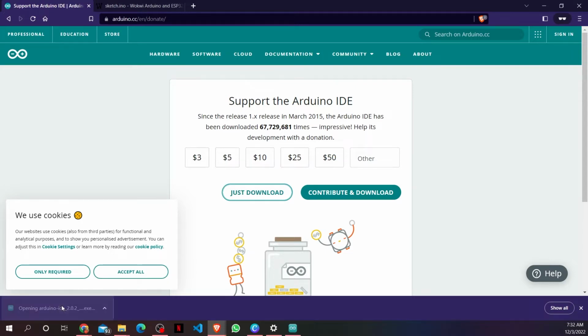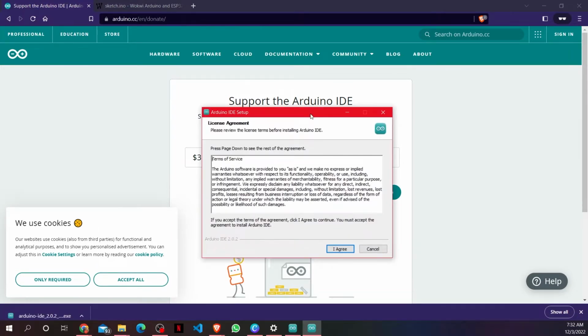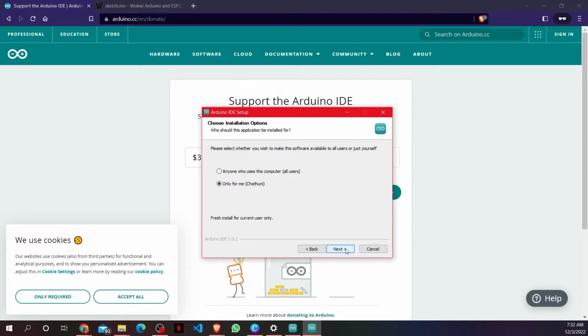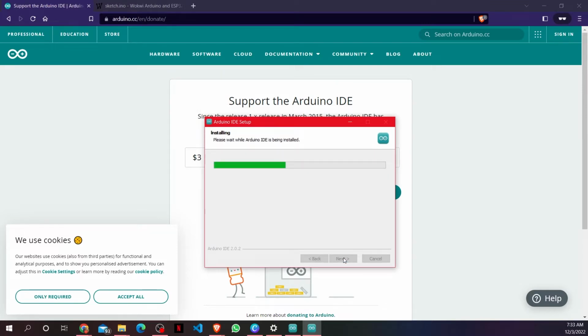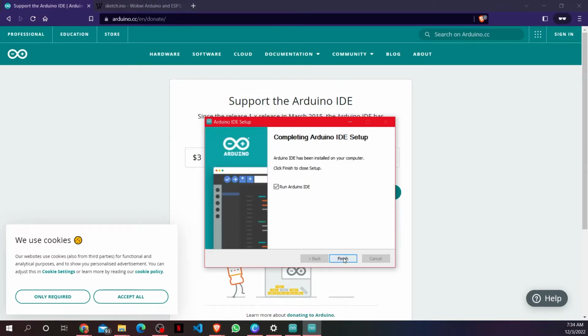Now I will click on the downloaded file to run it. I will go through the installation process. Now Arduino has successfully installed. I will tick Run Arduino IDE and click on Finish.